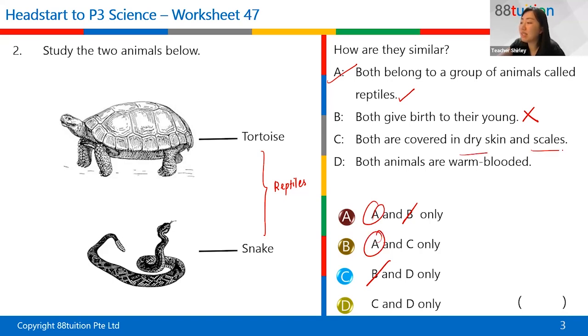Both are covered in dry skin and scales. What's the outer covering for reptiles? Moist skin. Okay, what do you think about the snake and tortoise? Do you think their skin is moist? I think it's rough skin. I don't know. Yeah, rough or dry. Usually they are not moist. The amphibians are moist, but the reptiles have dry skin, and most of them have scales. Although some snakes can swim in water, there are some water snakes, most snakes and most reptiles are covered in dry skin and their outer covering is scale, just like fish. But fish is, of course, wet, because fish is in water, right? So this one is correct.